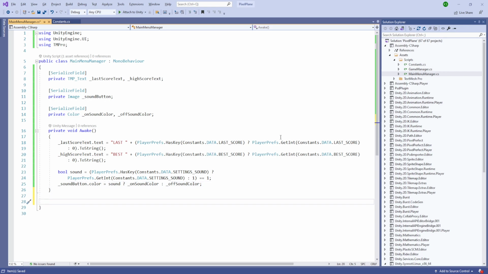And let's add the public void Gameplay, and inside our gameplay we are going to use UnityEngine.SceneManagement.SceneManager.LoadScene, and we are going to load the gameplay scene.